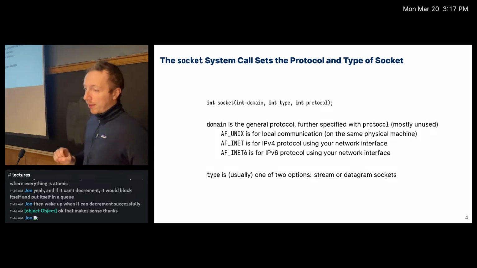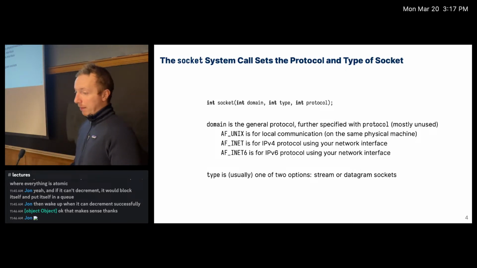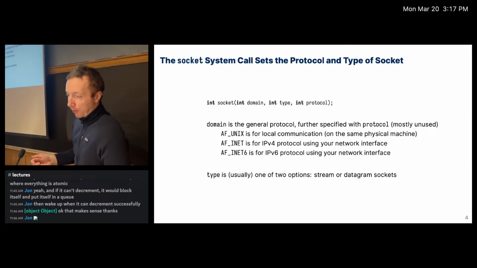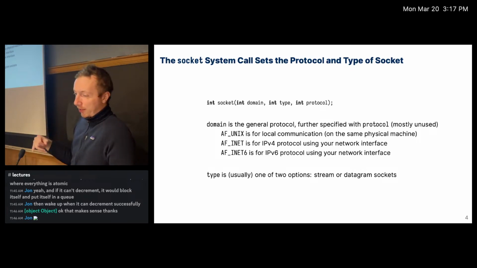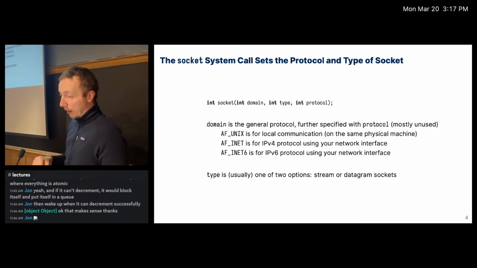So, like I said, the socket system call sets the protocol and type of socket. So there's 3 arguments here. Basically, the last protocol one isn't actually used. People just use that term for other things. Typically, people just say the type is the protocol. So domain's like a general protocol. There's 3 main options you'll see here. So Unix is for local communication, which is on the same physical machine, which will just look like a file, and that's how it communicates.